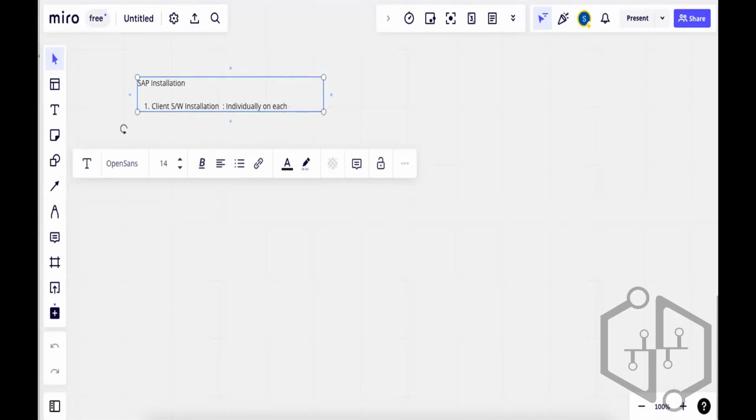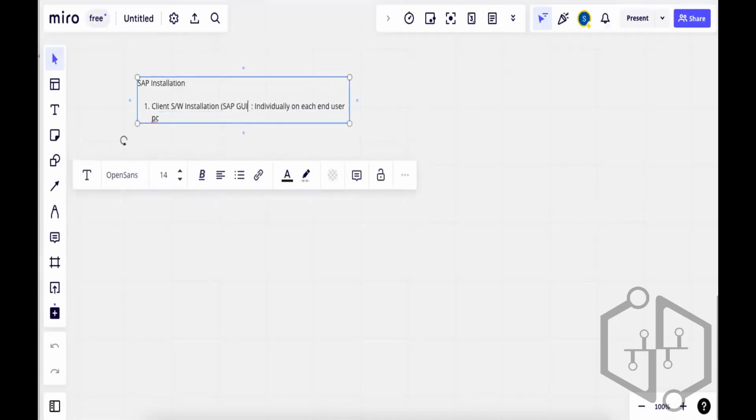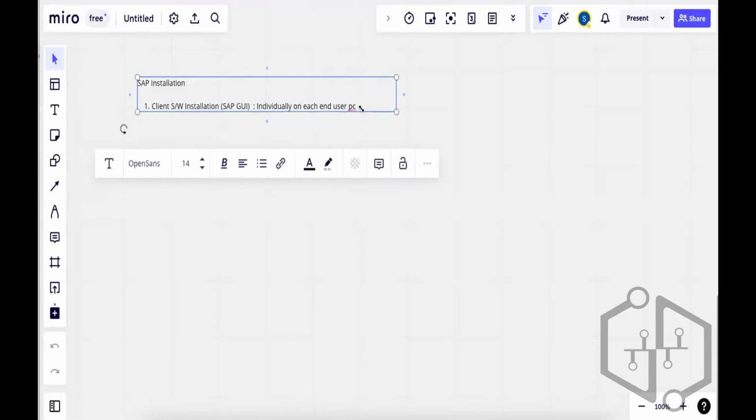on each end user PC, on each end user's laptop or PC, we have to install the client software. That is very easy. This software is known as SAP GUI. This software can be installed on the client machine which wants to access the SAP server. For installation of client software, there is not much requirement: 4 GB RAM and 4 GB of hard disk is required. That's it.